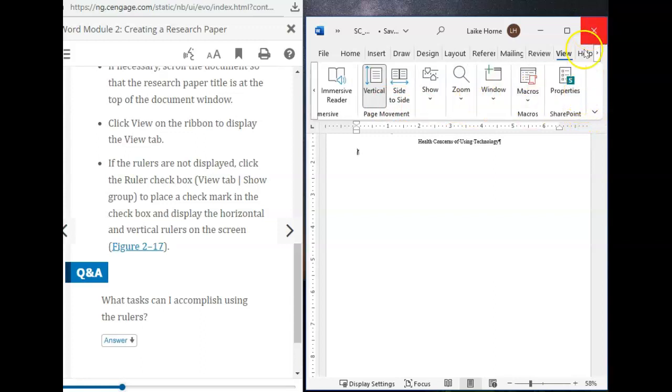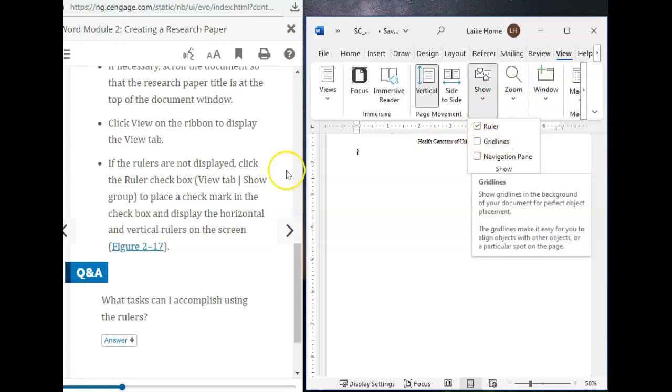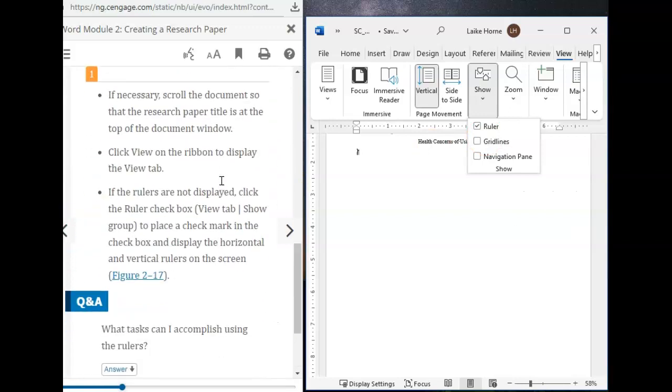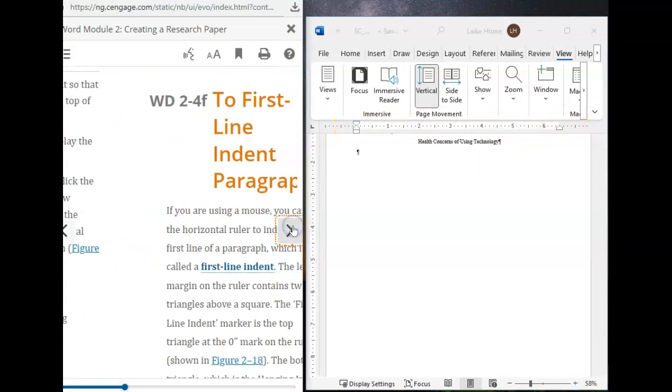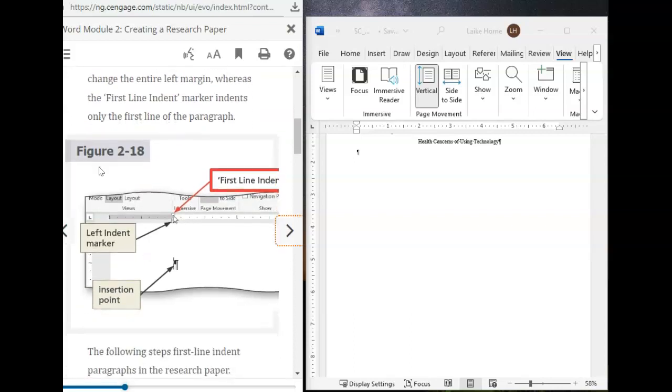Let's see if I can find it. Okay, so the ruler, I do have it selected from earlier, but you may have to do that so you can see the ruler. So you have your vertical ruler and your horizontal ruler. All right, to first line indent paragraph, we're going to look at that.